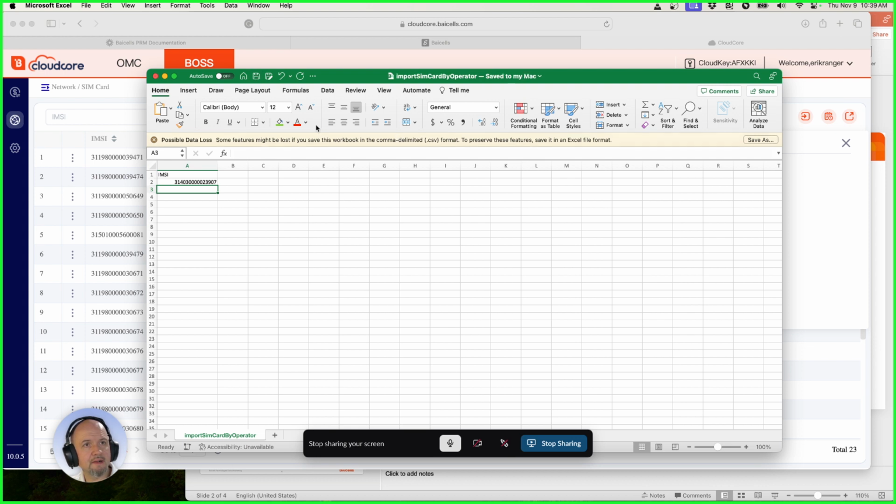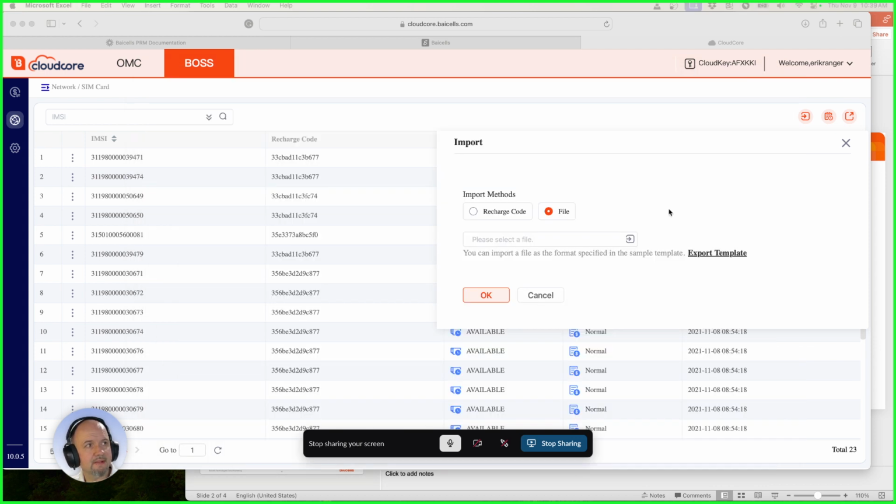Import card by operator, save. We could X that out. Now we'll just import it back in.